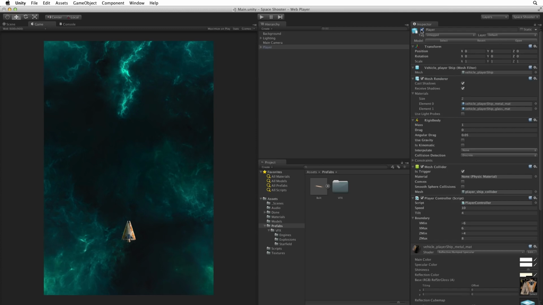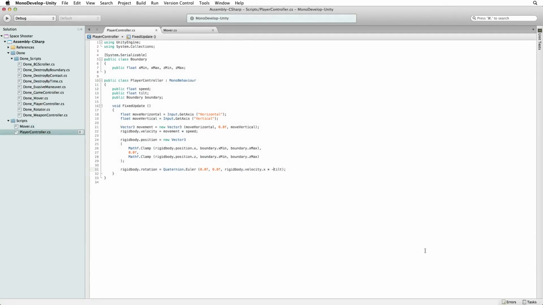There are several different ways that we can open a script for editing. In this case, with the player selected, use the context-sensitive gear menu on the player controller component and select Edit Script. This will open our script in our script editor.